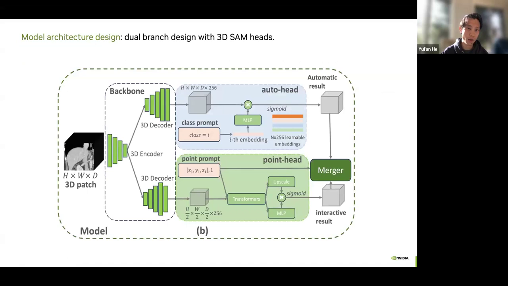So for the model architecture, we have this dual branch design. We use a patch-based and sliding window inference, simply because if you look at the recent MICCAI challenges, the top performing models are mostly based on patches and sliding windows with 3D backbones. And we just use this. This is the SegResNet 3D encoder and decoder, with a 3D patch input and the sliding window.